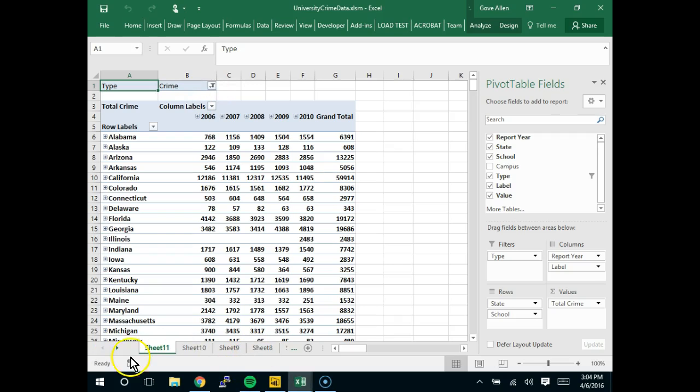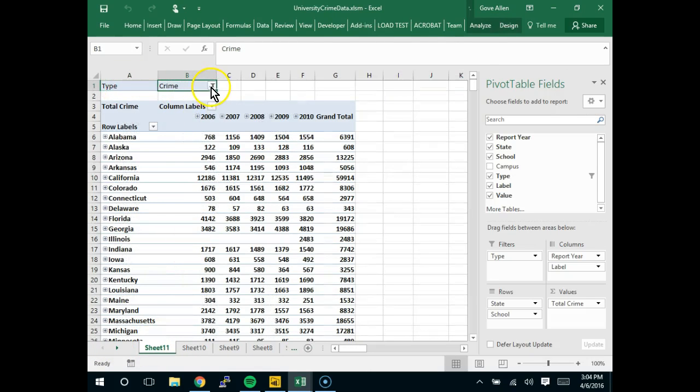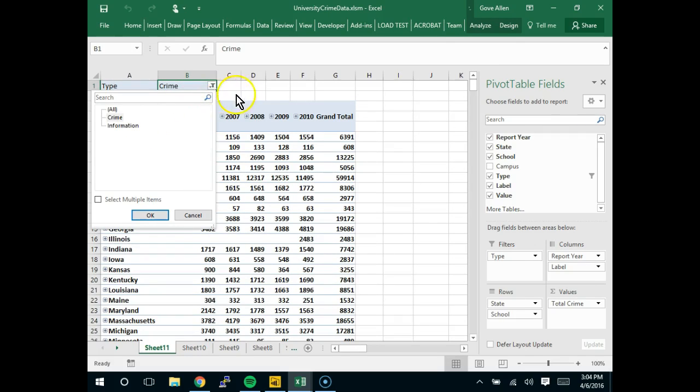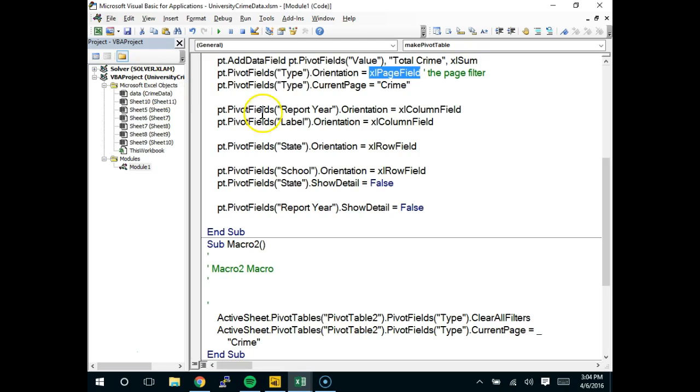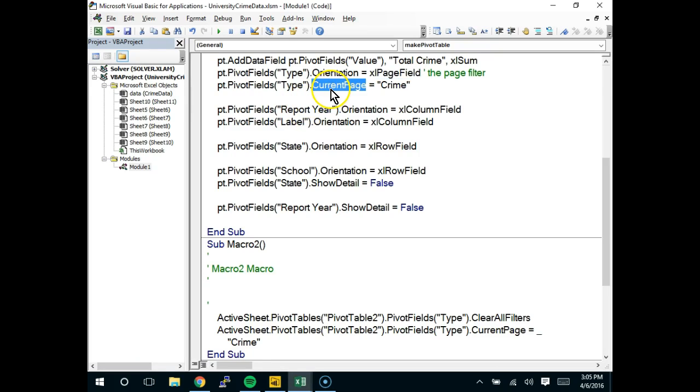Let's go back to the data. So our 2 types of data are either information or crime data. So this is called type. That field in my pivot table allows me to put the type here with those 2 choices to restrict the data. By making my type column of the orientation page field, that's what puts it up here. And then the current page says which of all the values in that page filter should be selected. So here we're filtering that value down.